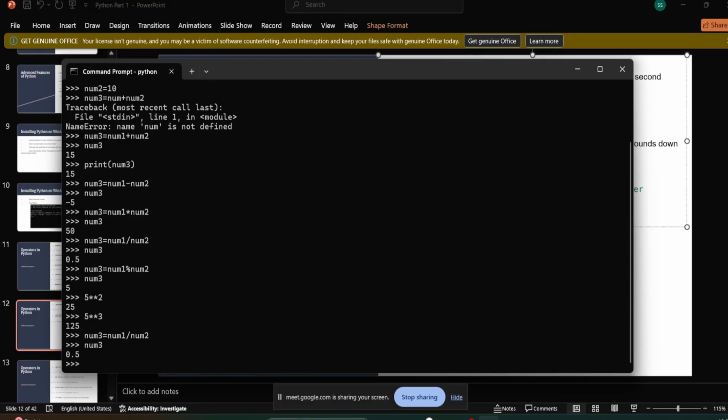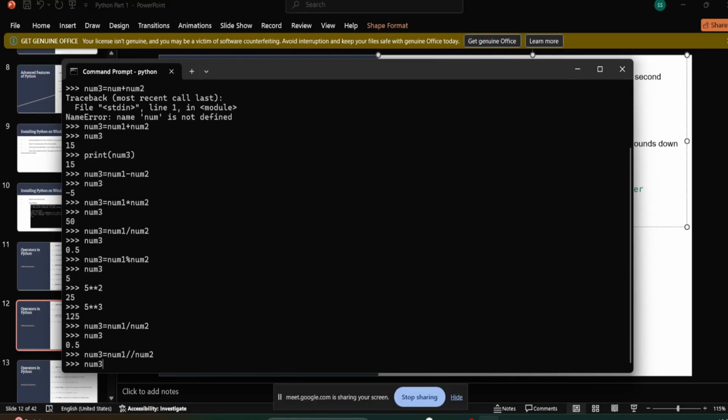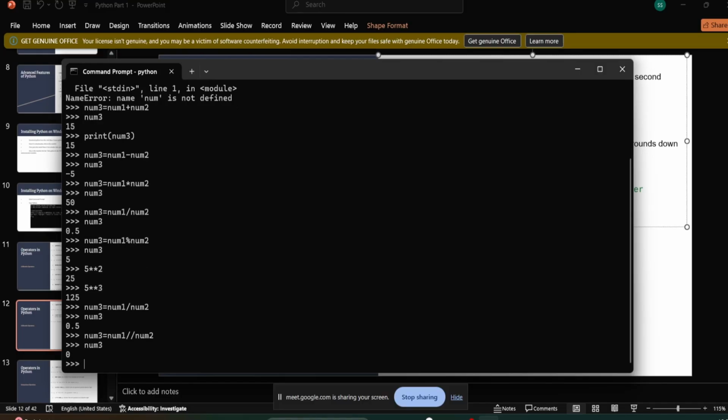So 0.5, right? If I'm just giving floor division, floor division will be slash slash. Now the value should be 0. Okay.